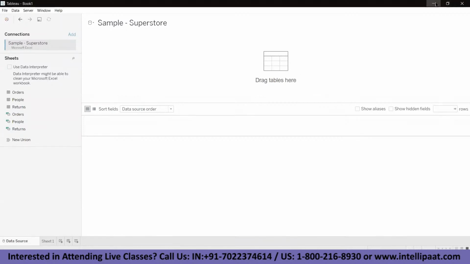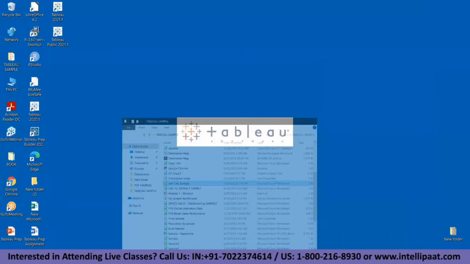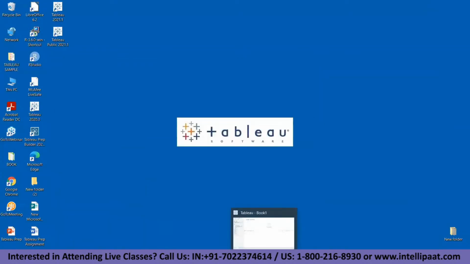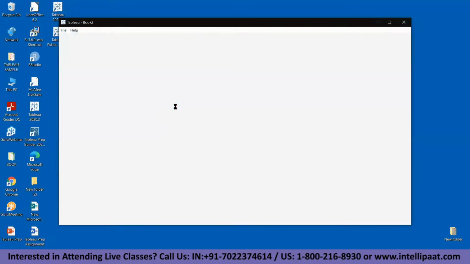So this is how you connect any such Excel file with Tableau. Click on Microsoft Excel. Then you'll have a dialog box. Browse, get into the folder wherever you have your Excel file, and select the file that you are planning to connect with Tableau. Okay, that's about Excel file connectivity.